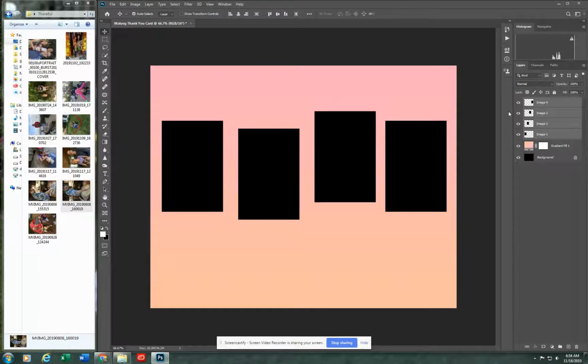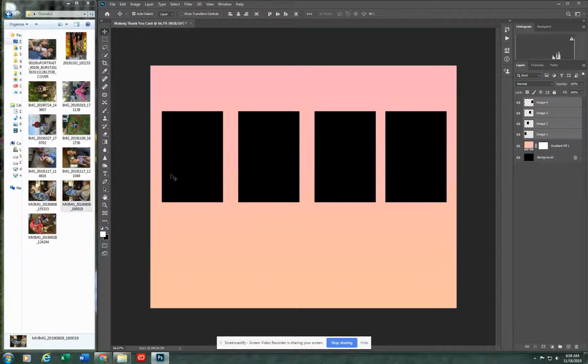Okay. Now I'm in the Move tool. Okay, and so then I'm going to come up to the top, and I'm going to hit this, which is going to align the tops. So now all the tops are at the same height.